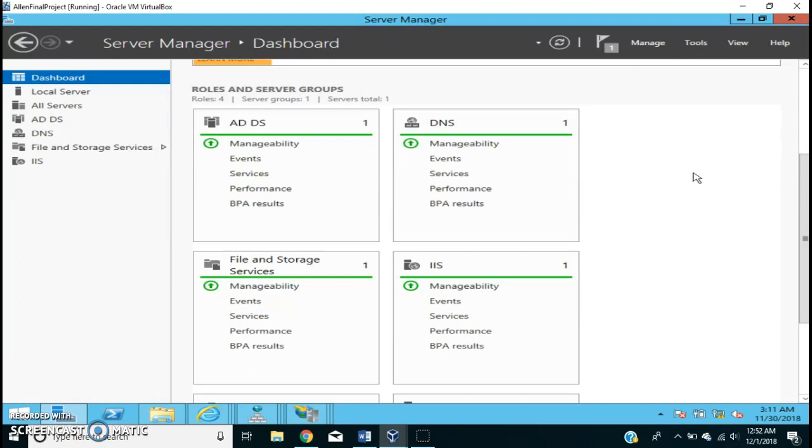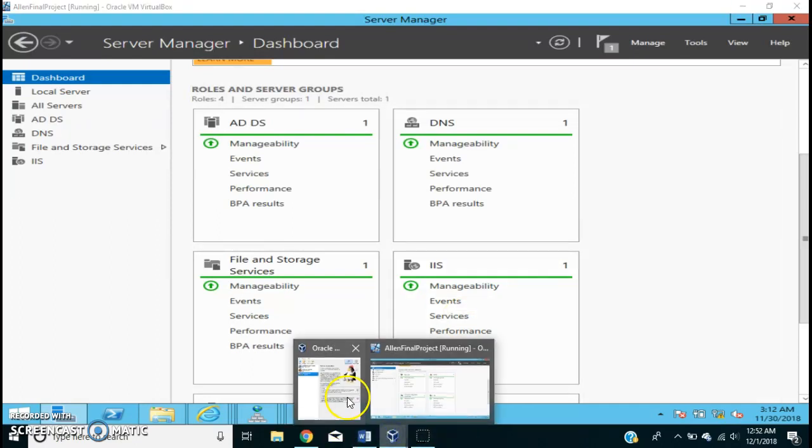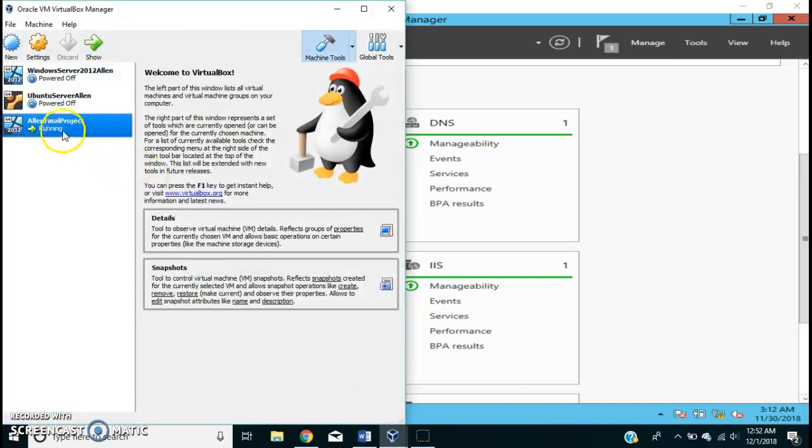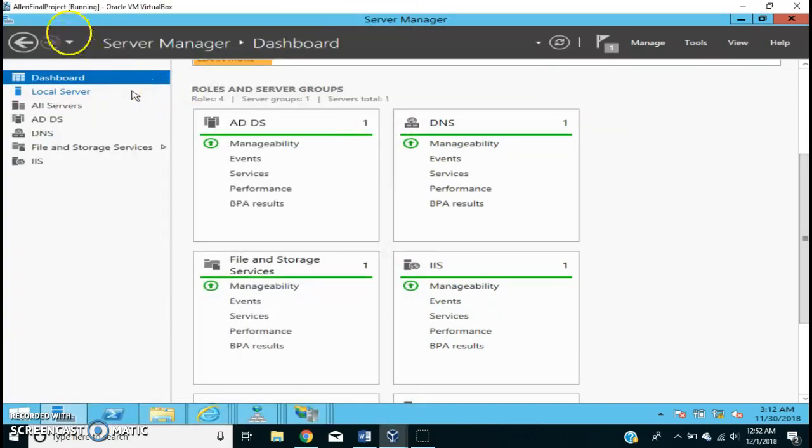So first things first is that what I did was configure my server name, and of course I did this on my VirtualBox. So I clicked new and I called it Allen Final Project, and if we can see here at the very top, it's running right now since we are on it.